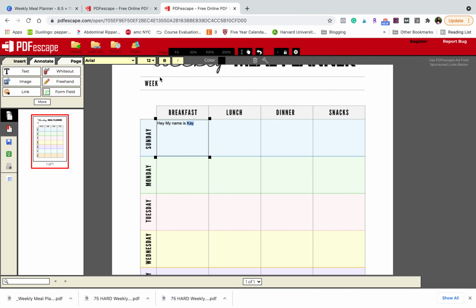So you can make text bigger or smaller. I think I like it size 14. I'm actually going to make this a little bit tinier. Just like that. Okay.